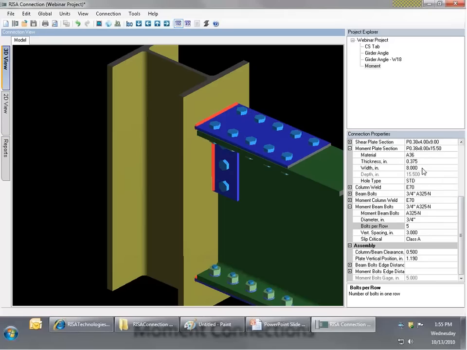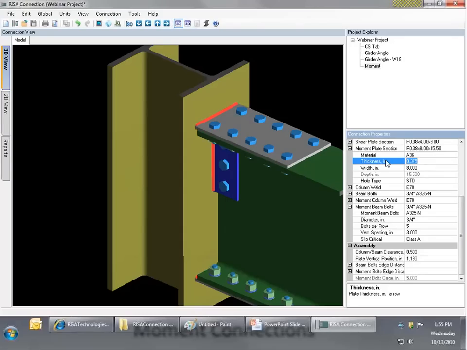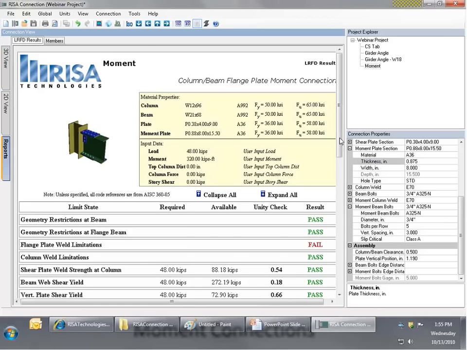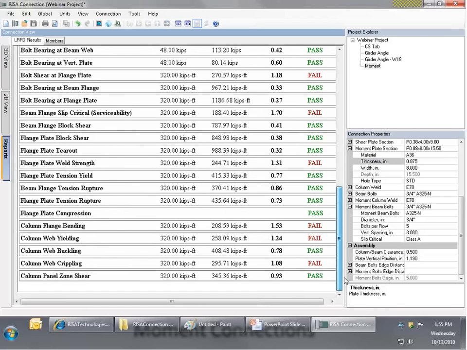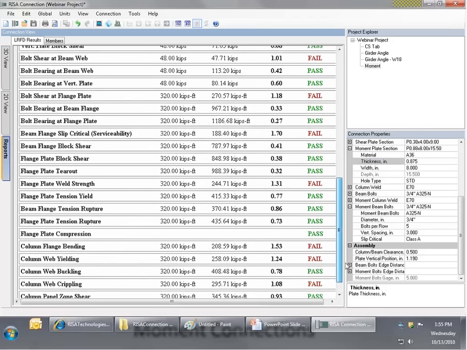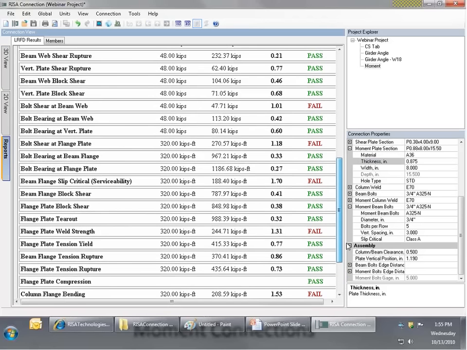What I can do here is come up, and I can change the thickness of those flange plates to be 7/8 of an inch. So that's 0.875 inches. And there you can see we've actually thickened that up. Well, we're getting closer here, but we're still failing. I can see that we're failing in the welding that's going on here. The weld strength has failed.